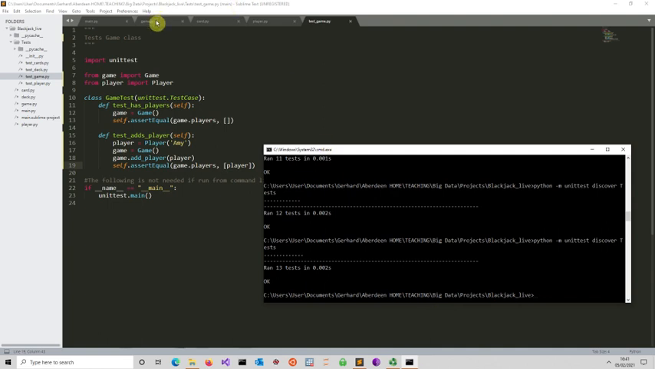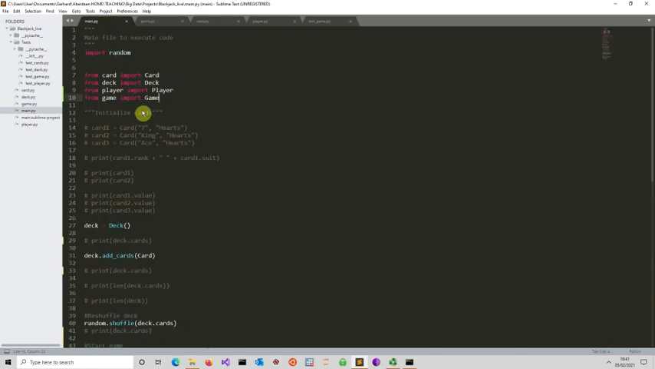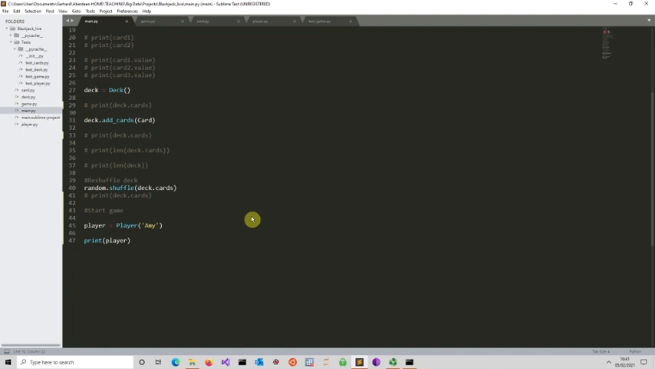Okay, so now we can add players to the game, which is useful. That's quite a good start. What else would be useful? It might be a good thing here in my main file to actually start the game. So we have a player here, player Amy, that is fine. We also have to start the game, so we initialize game here, and we have a player. We can print the player, that is okay.